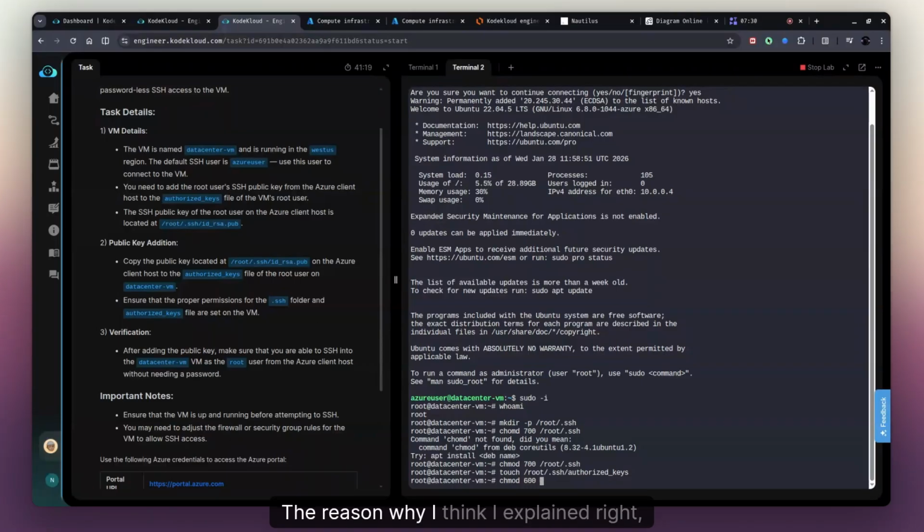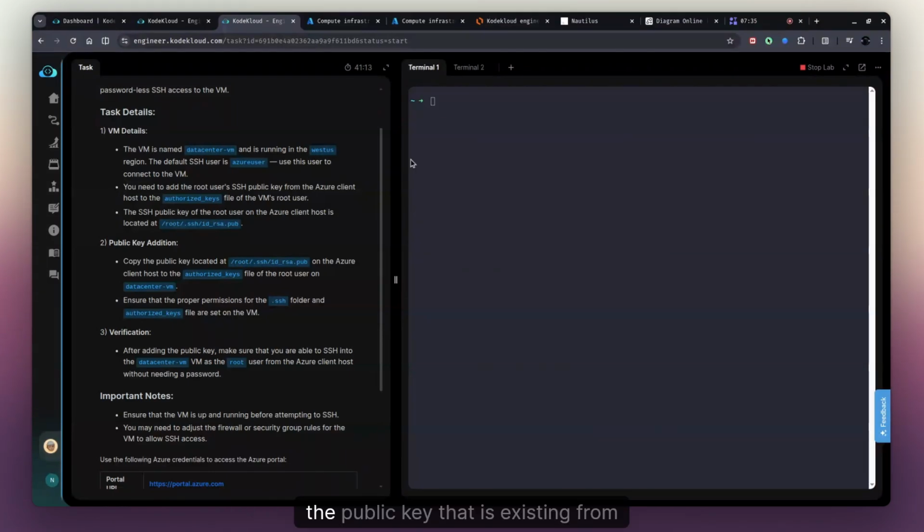The reason why we're changing the permission is because we're going to need to copy the public key that is existing from this side. So if I just do a cat, right?